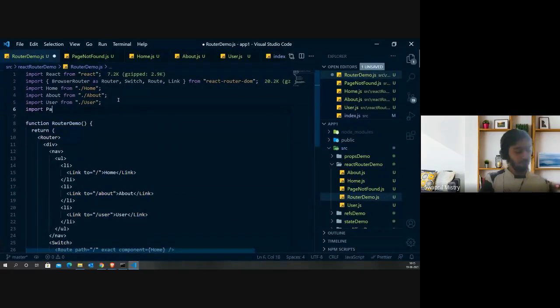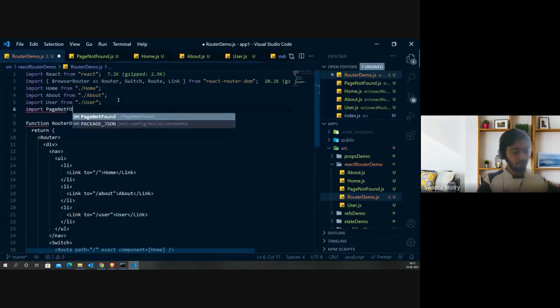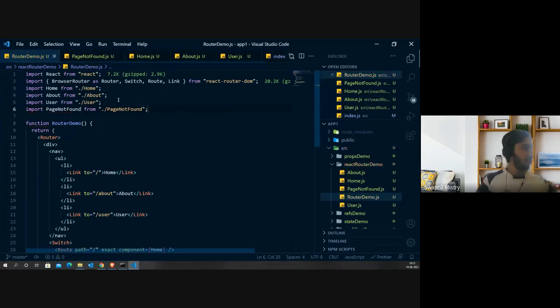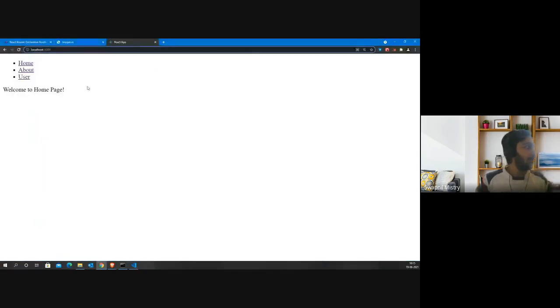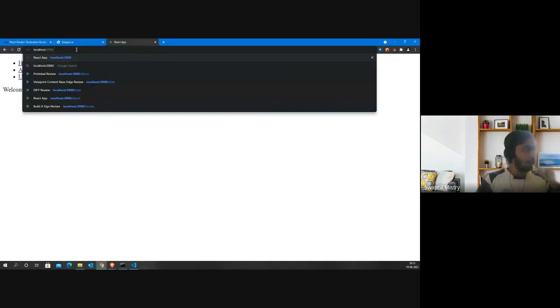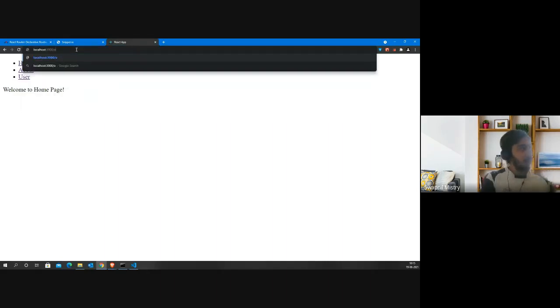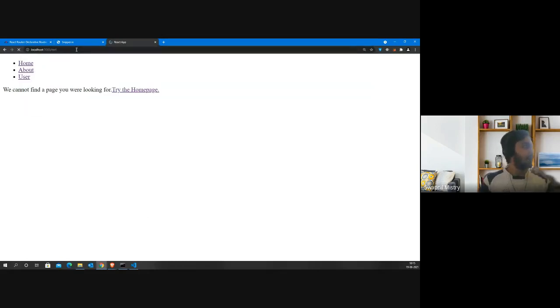Import just page not found from page not found. Just save it. Okay. So now if I go over here, you should see no difference. But let's say someone tries to manually go to some different page like test page or something like that. You should see something like "we cannot find the page you're looking for, try the home page," and you can click on it and you can see that we have navigated to the home page successfully. So this is how you can use React routing to your use case.